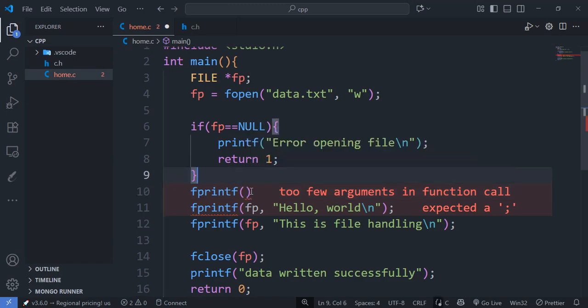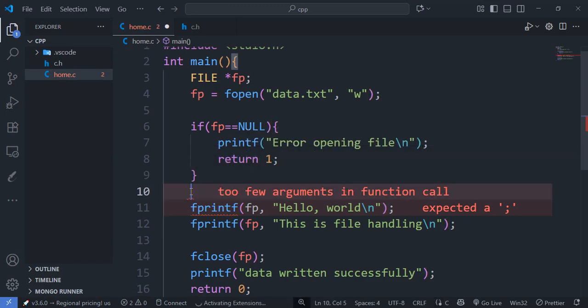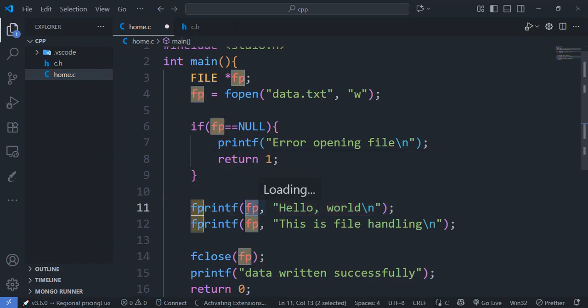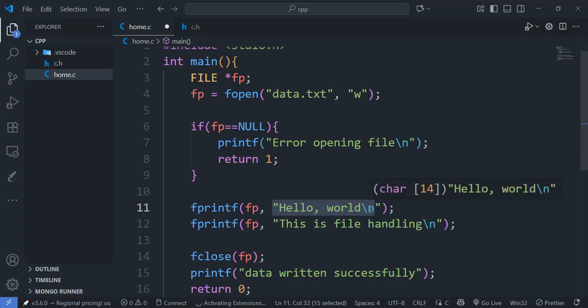But here, what you need to provide is these ones. You need to provide the stream, which is the fp here. After opening the file, you need to provide that stream to the file that has been opened. After that, you need to provide the data that we are going to write, and other arguments. But these ones are the ones that we are going to provide.